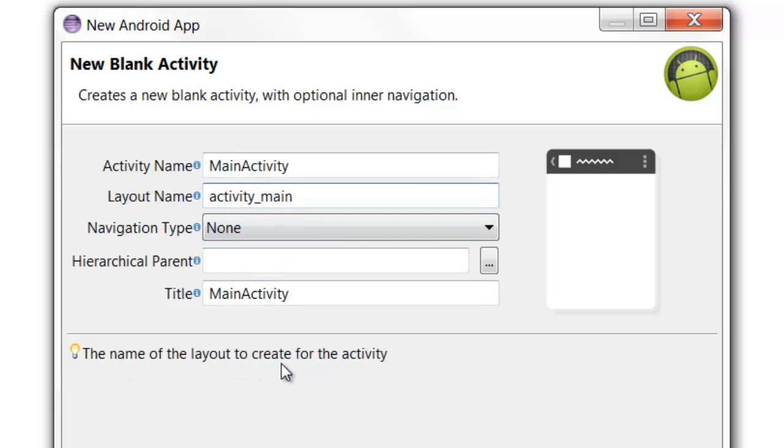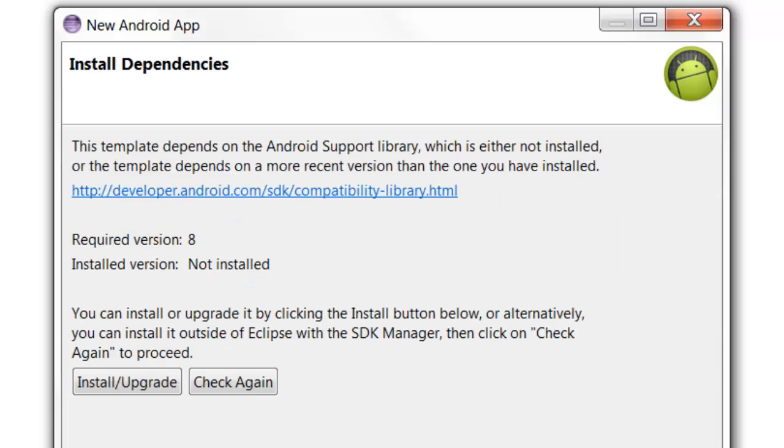Layout name is what kind of layout we are using, and you can have multiple activities using the same layout. And the title is what the actual name of the activity. I don't think this one has to be programmatic style. It can have a space in it. Alright, so next.